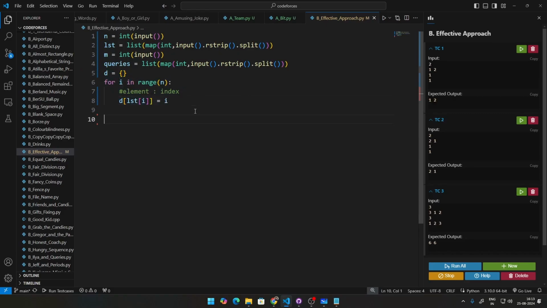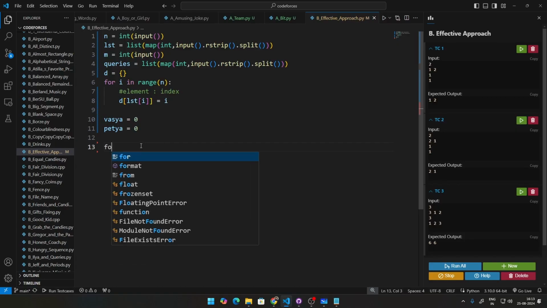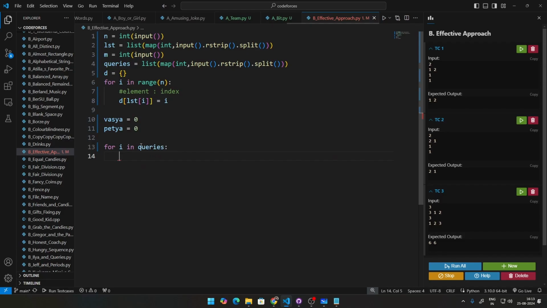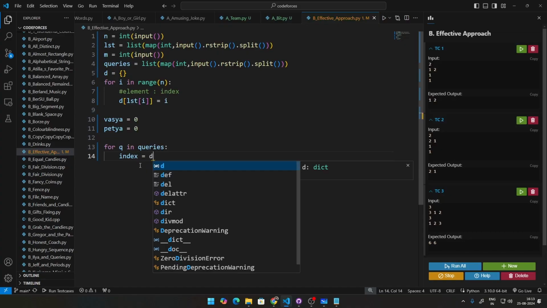Before that, let's keep 2 pointers. So Vasya will be 0 and then Petya will be 0 initially. Okay. Now let us go ahead and count all the queries, and increase the number of comparisons they have to do for each search. So how that will look is, for I in these queries, or let me just put this as Q in queries. For each query, you will take this D of Q, and the index will be given by D of Q, correct?